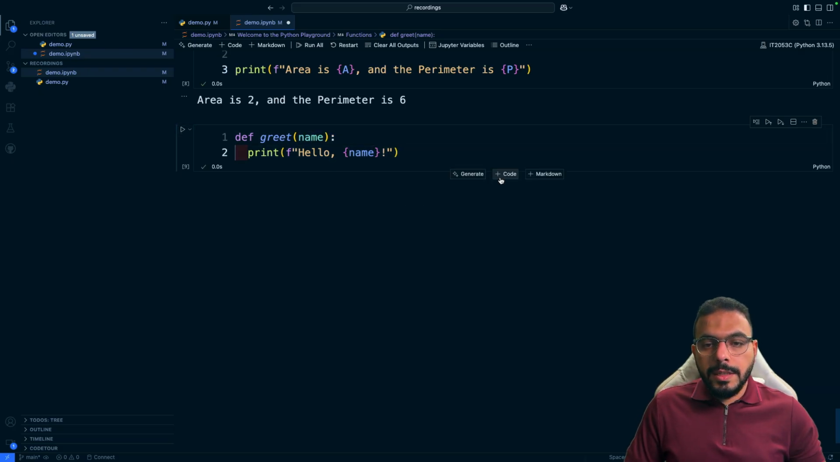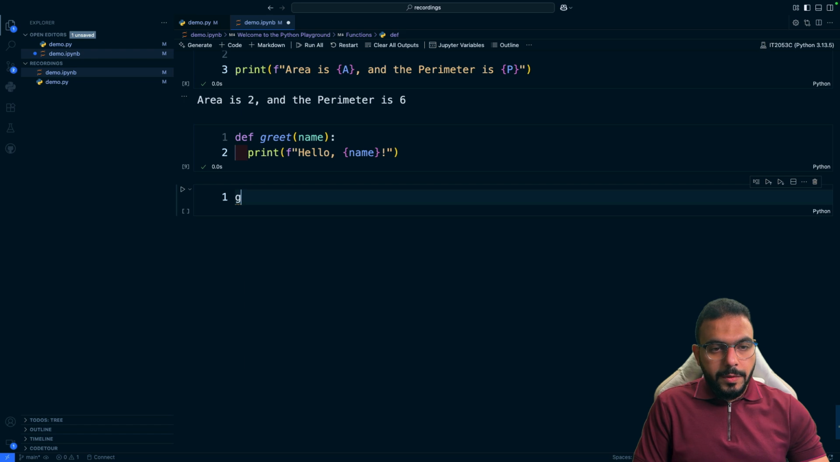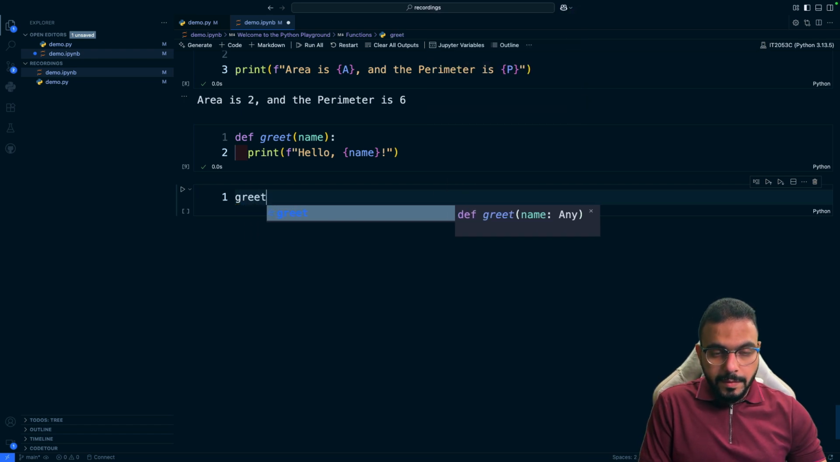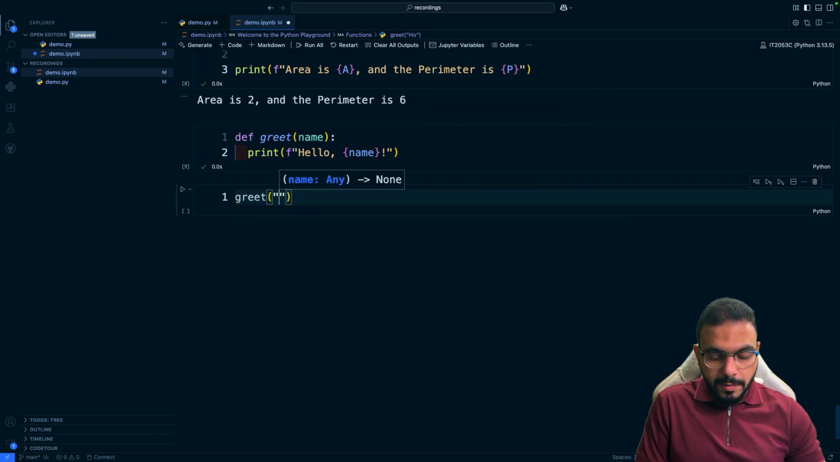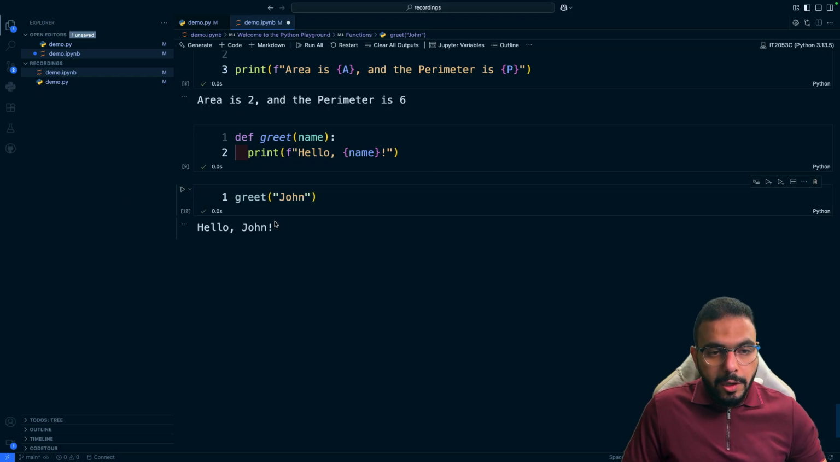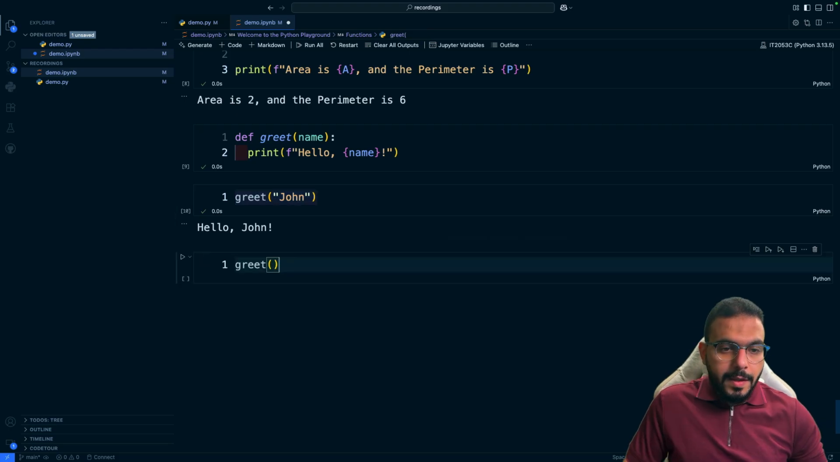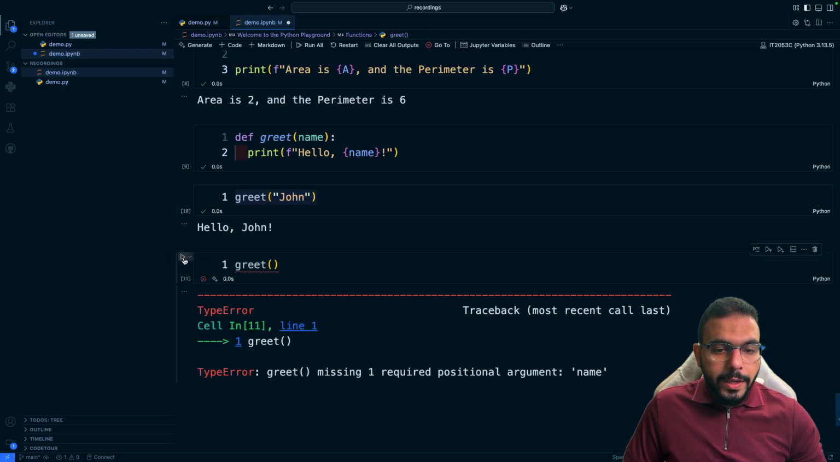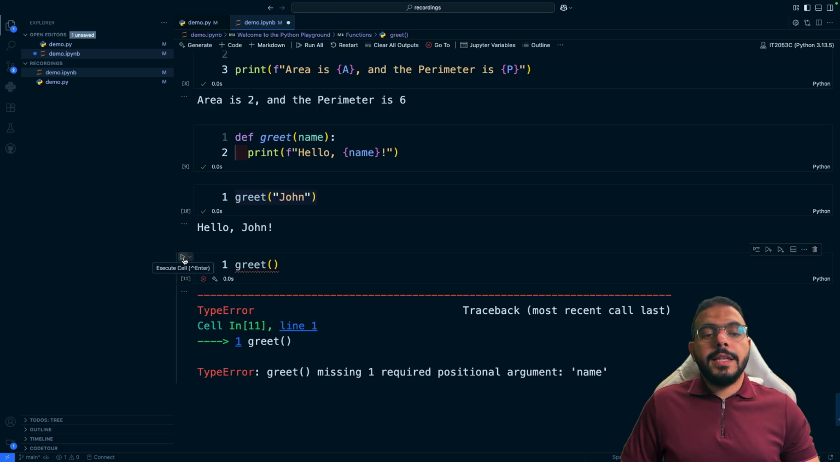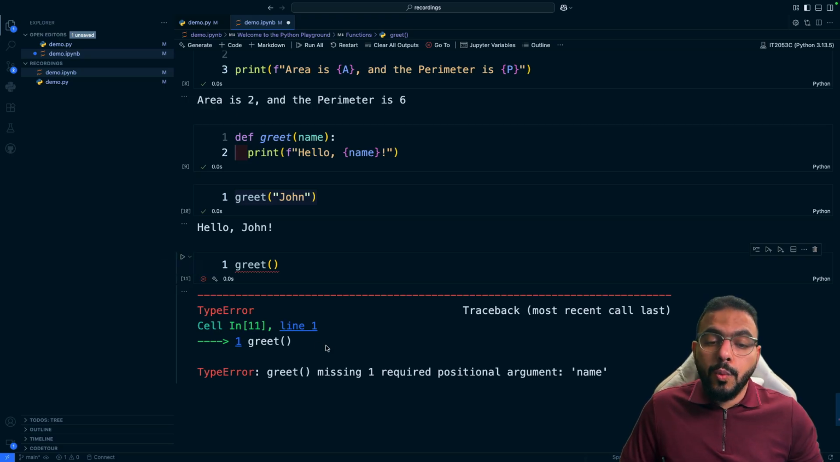Now, if I try to use this function, and let's do greet John and call this function, we will get hello John. If I call the same function without providing any input, we get a failure, basically saying that this function was expecting at least one required positional argument called name, and you did not provide anything.